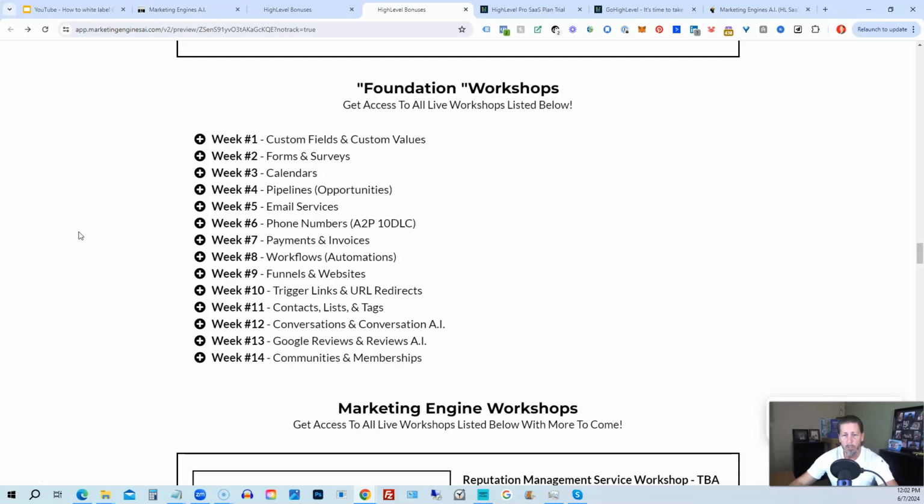On top of that, you're also going to get access to the foundation workshops. Now, the foundation workshops are built out to help you grasp the order of operations that are necessary in order to be proficient and be able to build things out in a timely manner for yourself and or your clients. So week number 1, we start with custom fields and custom values. Week number 2, we talk about forms and surveys. Week number 3, we talk about calendars. Week number 4, we talk about pipelines and opportunities. Week number 5, we talk about email services.